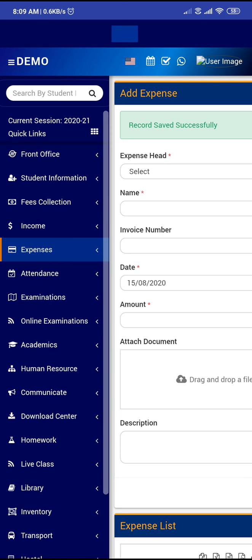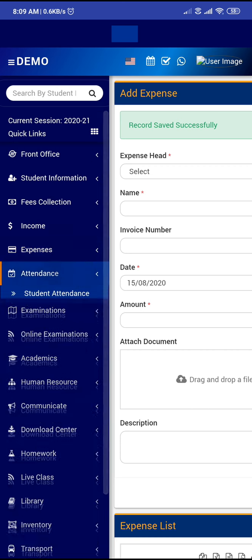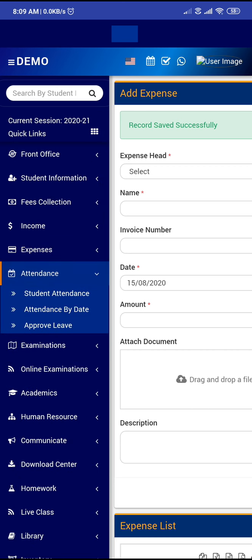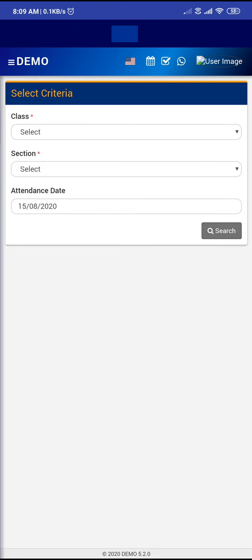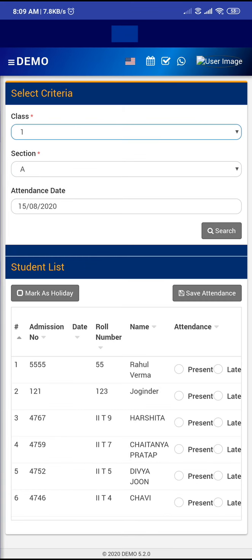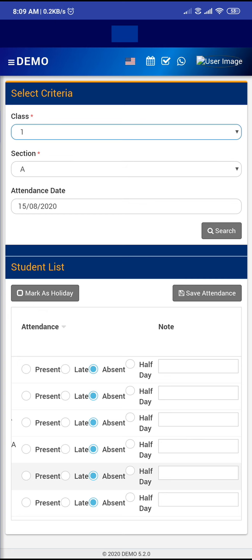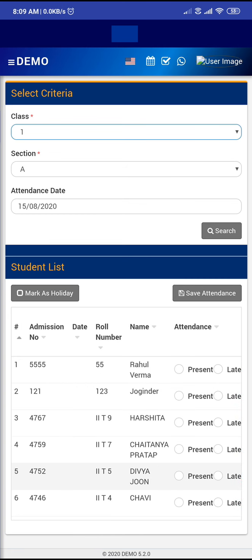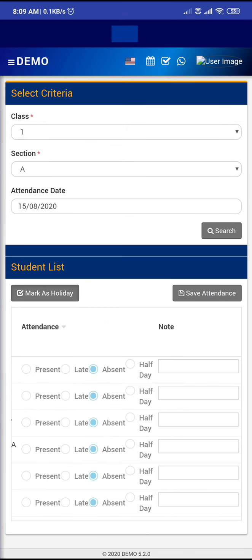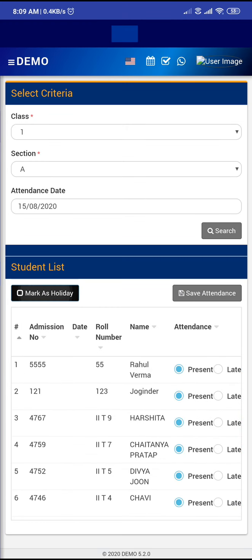Next section is Attendance. Here you will see 3 more options. First, click on the Student Attendance option. Here you can search the student attendance by their class, section, or the date. Now you can change their attendance type or mark the day as a holiday. And you can also add a note with them, if you want. Finally, you can save the attendance.